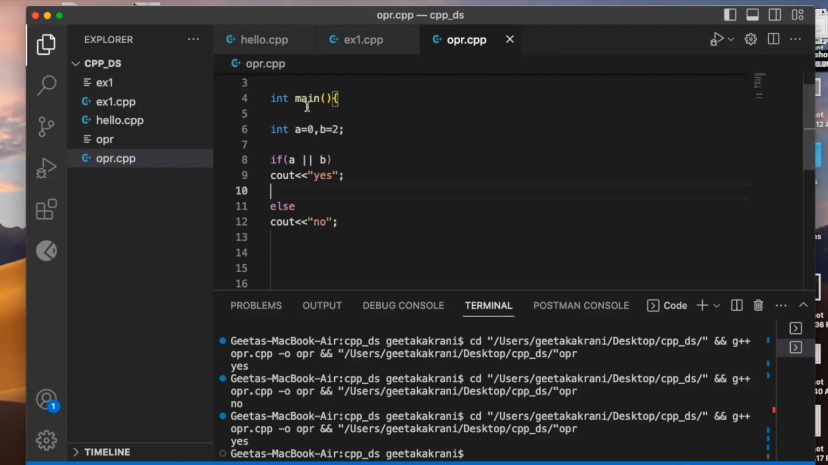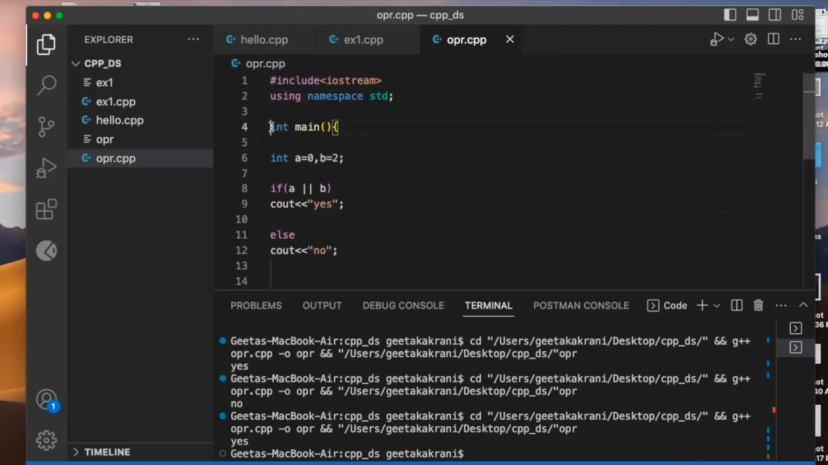Okay, so like this, we are checking one more operator. This is the ternary operator. What is the ternary operator? How can we use it? First of all, the ternary operator is the pair of the question mark and colon. It's also called a conditional operator because it works like an if else.